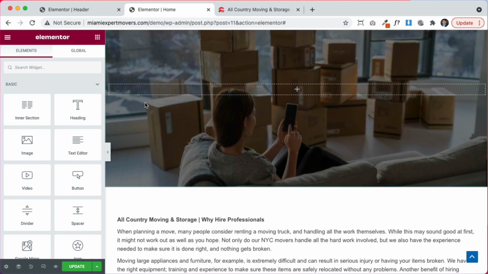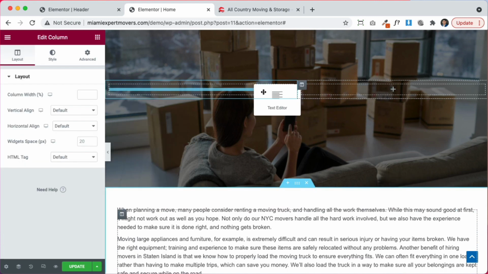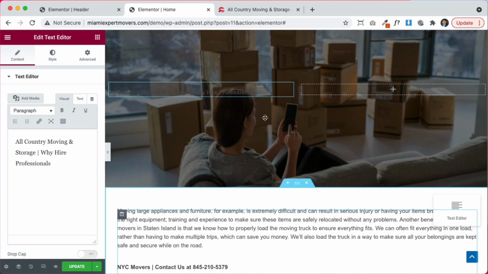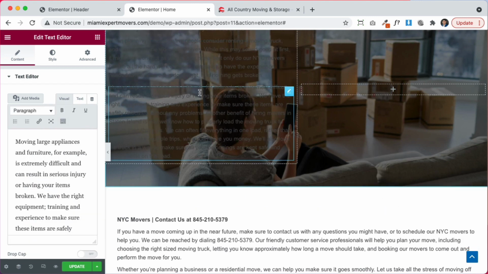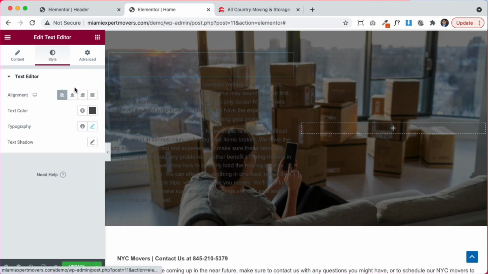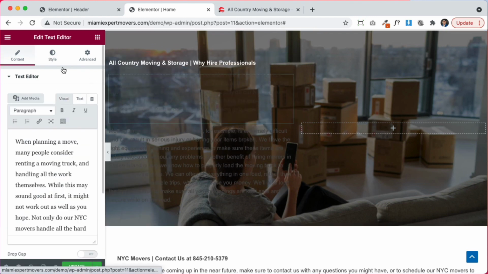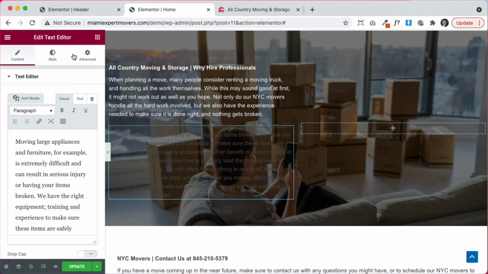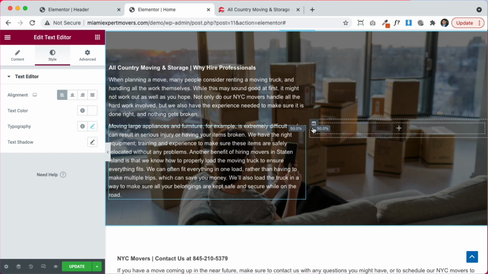And let's add another column here, and we'll have this text over here. And we have to change it to white, obviously. But let me just add it in here first. Okay, so we'll make the text white now so that the contrast is good. And we'll make this white as well, and this as well. All right, and we can actually give it a little bit more space to breathe.